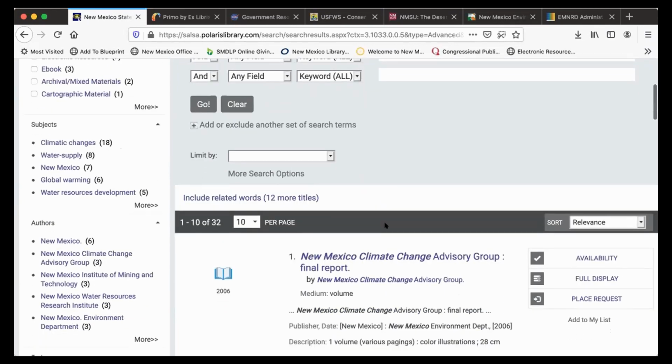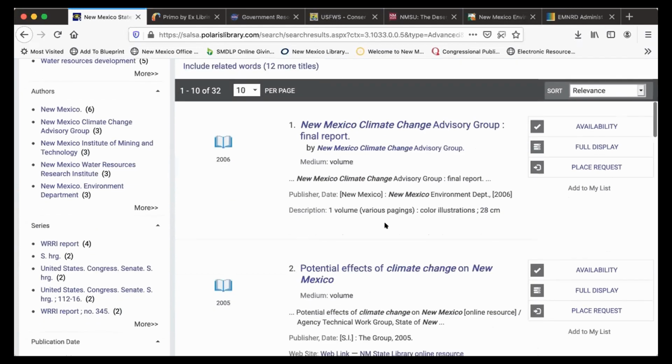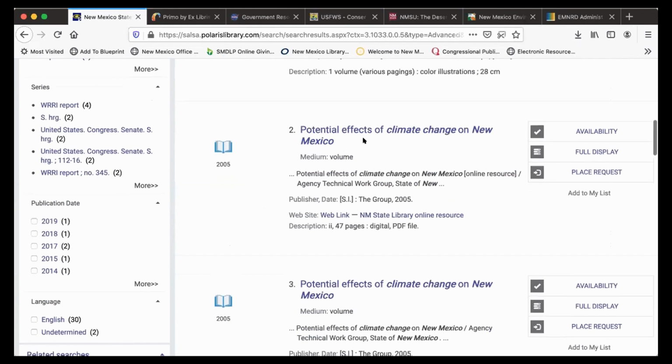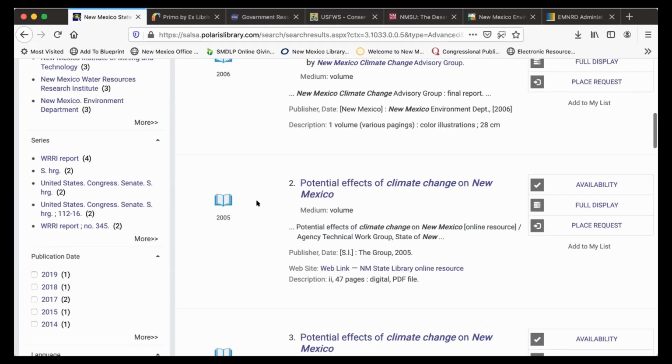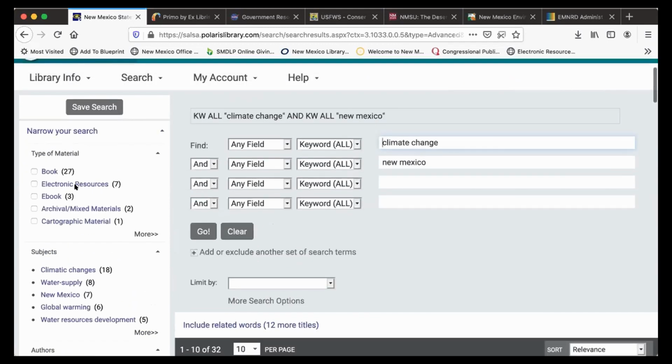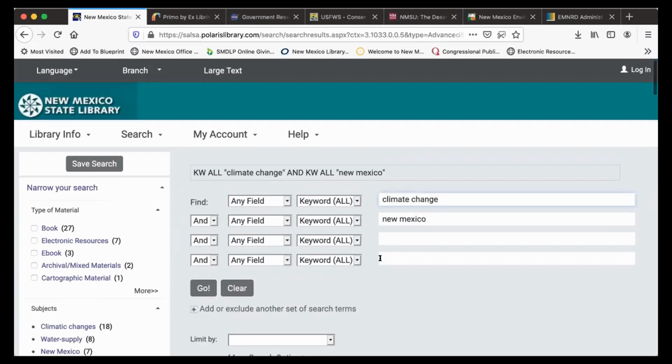My one warning on that is that sometimes things are not marked as available online, even when they are. My example here is the potential effects of climate change on New Mexico. This is not marked as an electronic resource, but it does have a link out to that content. So I just wanted to let you know about that so you can look for that. You can conduct your search doing electronic resources filtered and then unfiltered if you're really worried about missing some content there. So that is our catalog, and that's how you search it for electronic resources and how it links you out.